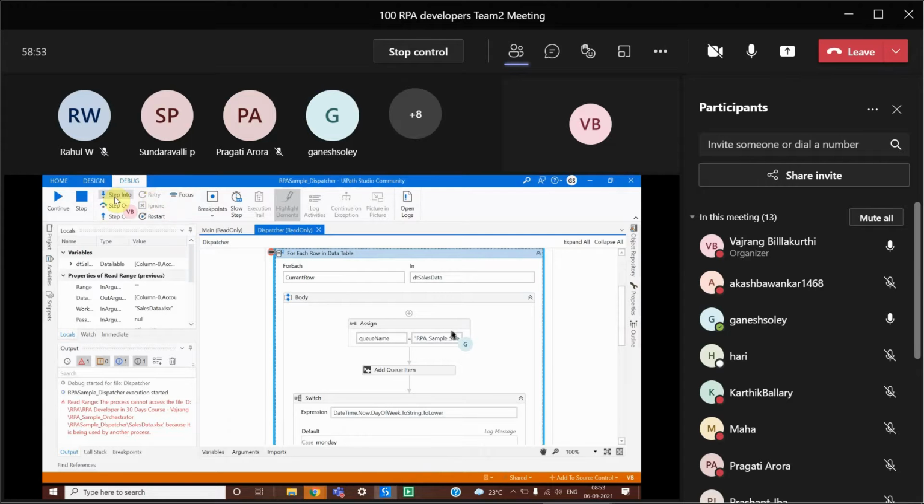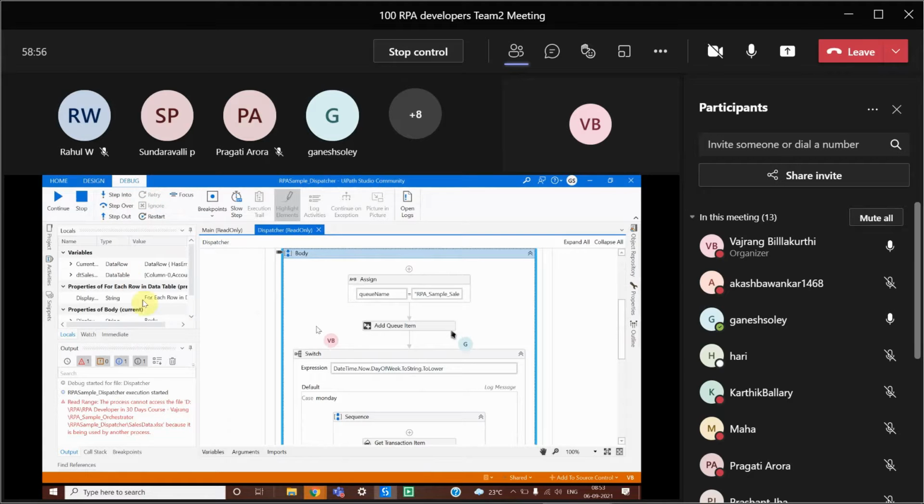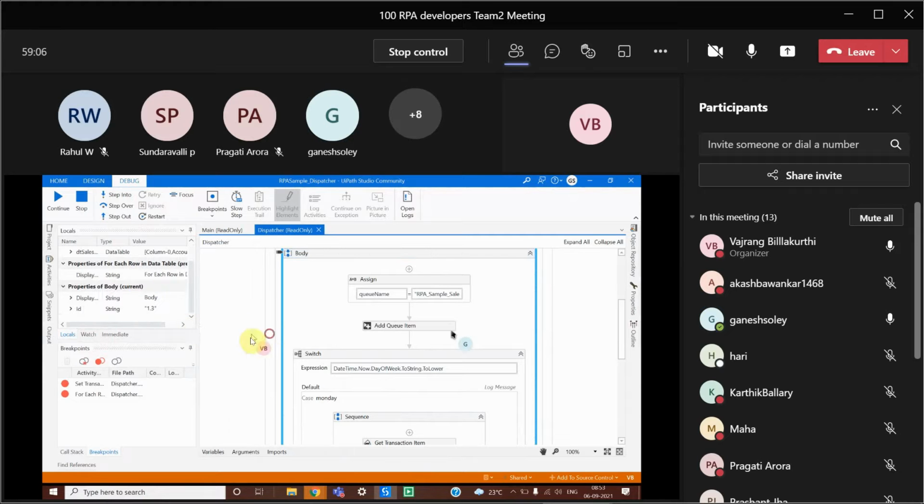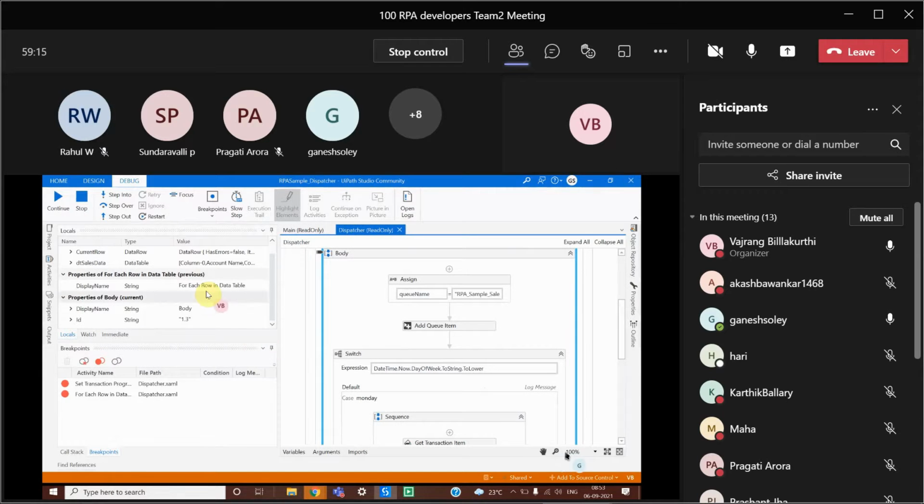So see, there are important windows that we can check. In the output window we'll see all the logs and output. In the locals panel we will see the current execution, like what are the values that we have for the current variables and current arguments at the current time and scope. If you see, current row is one data row, and sales data is a complete data table, and display name is this current body. So these are the properties, everything we can see in here.